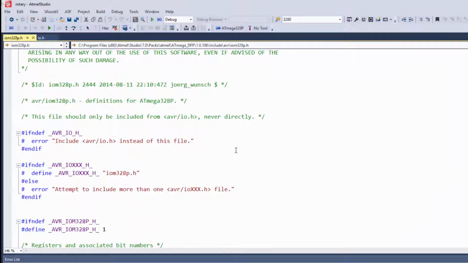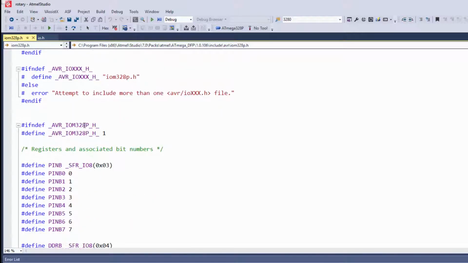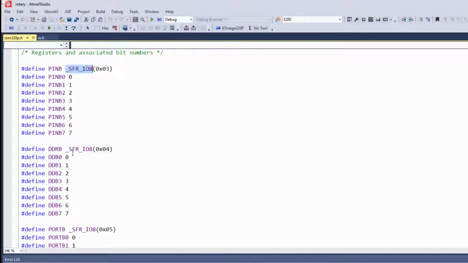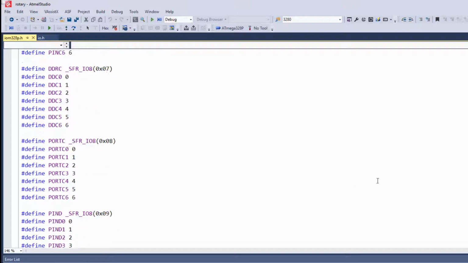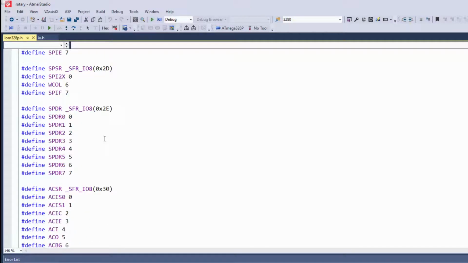If we look at this file, it's going to have quite a few more of these different compiler directives or preprocessor directives. But here come a lot of pound defines that should be familiar to you. Here's PINB, it's defined as IO address 8. Here's DDRB, it's at IO address 4. PORTB is at IO address 5. If we scroll down far enough, we keep seeing more of these that we've seen before.